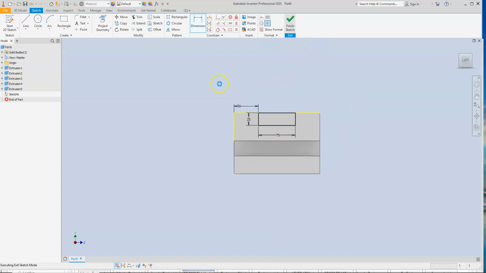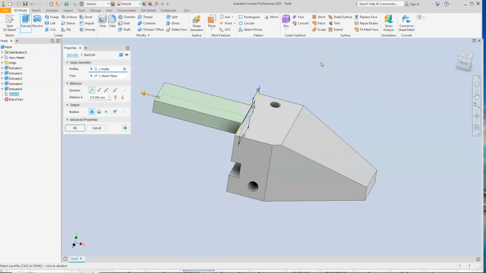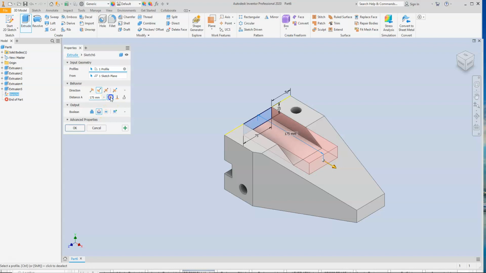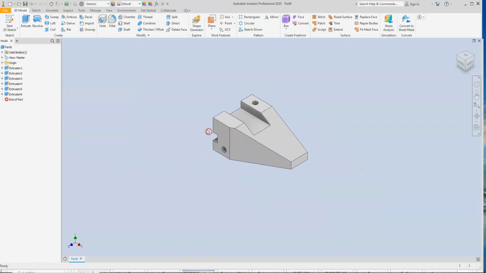Alright, so finish that sketch, extrude. So hitting the F6 button just to see what's going on here. I want to cut and I want it to go through all. So once it comes through there, I don't even know the length of that. All I know is that I want it to go through all of the material, and that is the finish of the angle slider.